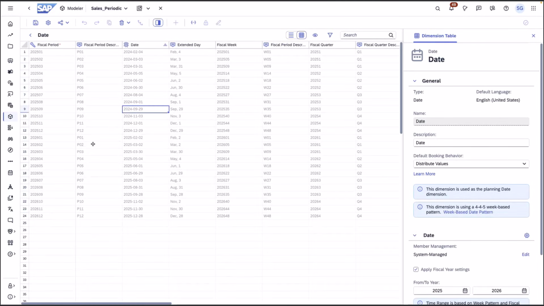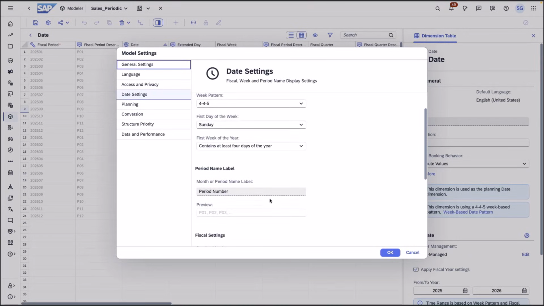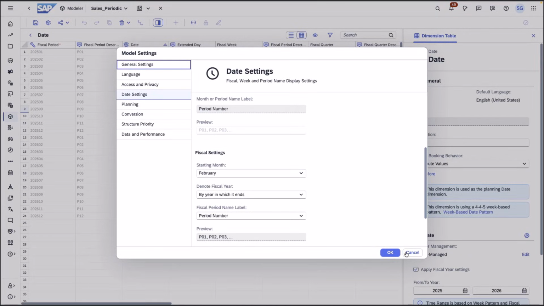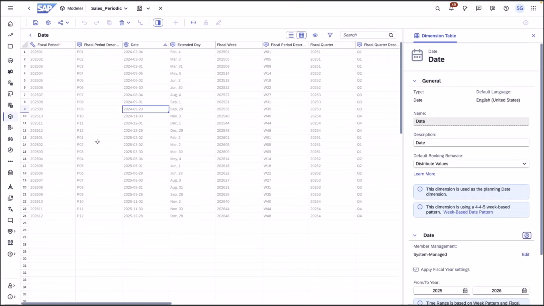So the matching is going to be off the key for the date. The target model, which by the way, I'm using a fiscal shift starting in February. And you'll see that, in fact, the dates for the fiscal periods are what are going to be used to do the mapping and determine where the value should go.